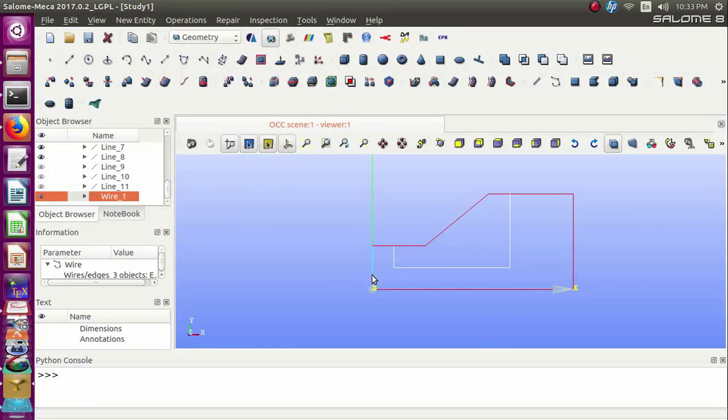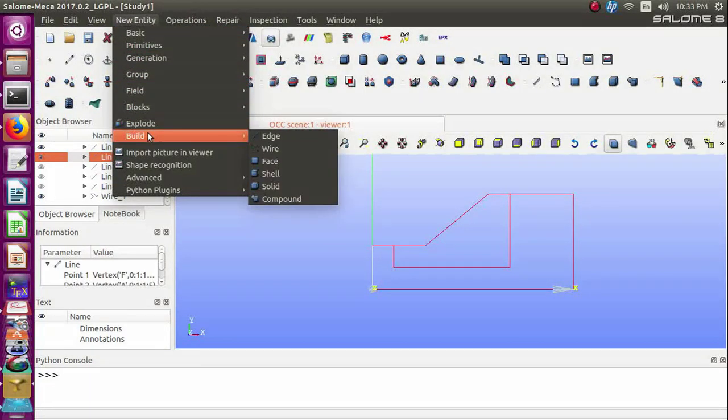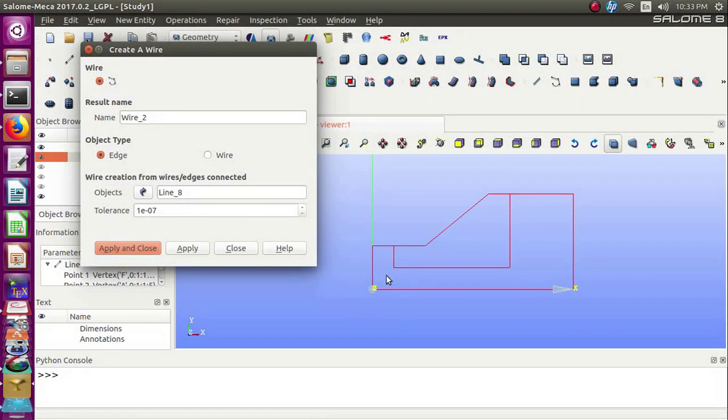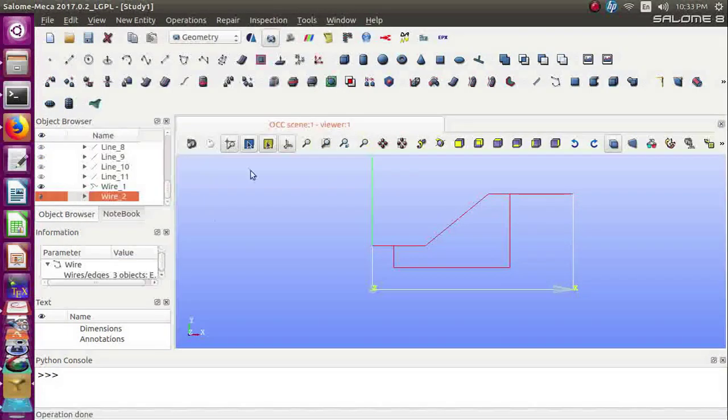Then in order to apply the support conditions, I would like to have one more wire. So new entity, build wire. This is my wire 2. This line, then by pressing shift, this line and this line. This is my wire 2.